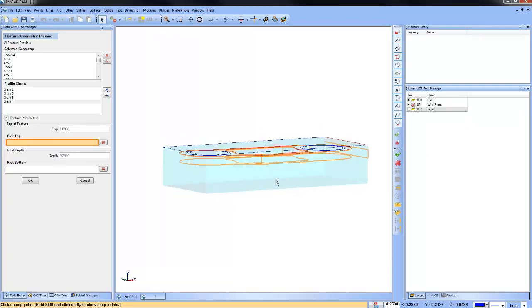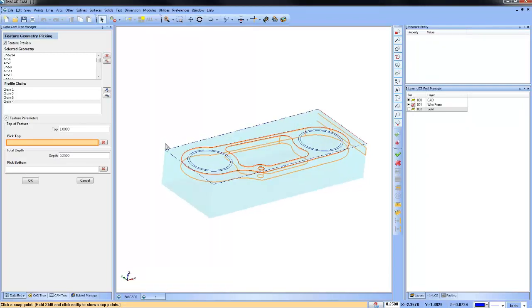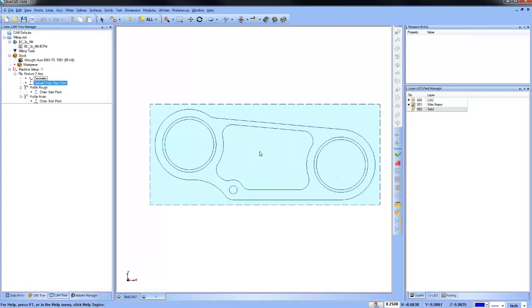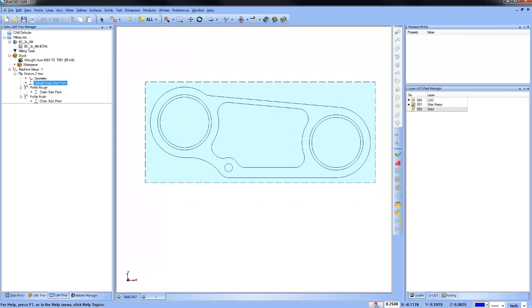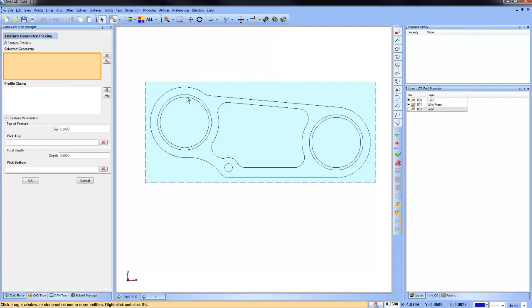The other thing that I want to talk about here is this preview. I personally really like the preview. You can turn it off if you don't want to look at it, or you can turn the preview on. I find that when you have the preview on, it makes it a lot easier to see what you've selected and what you're working with. Okay, so let me go ahead and cancel out of this for a second, and we'll start over. All right, so selected geometry. When we look at this, we're going to right-click, reselect, okay, and we can pick some profiles here.